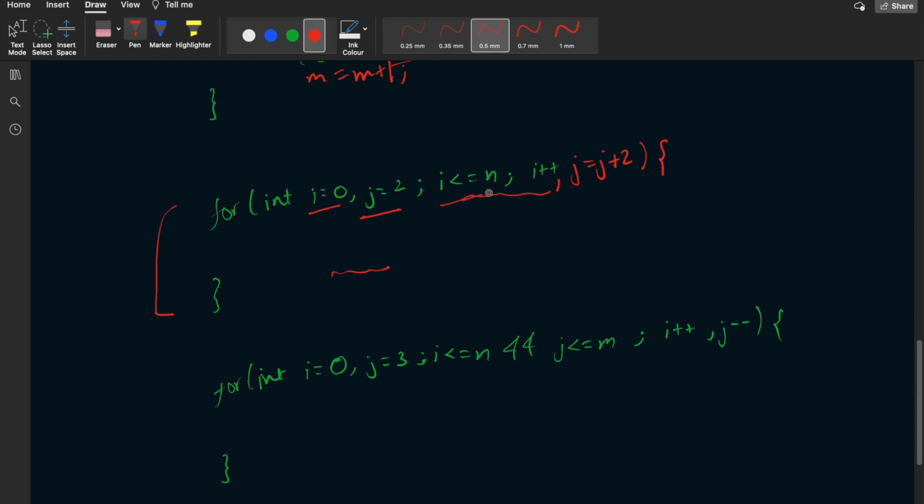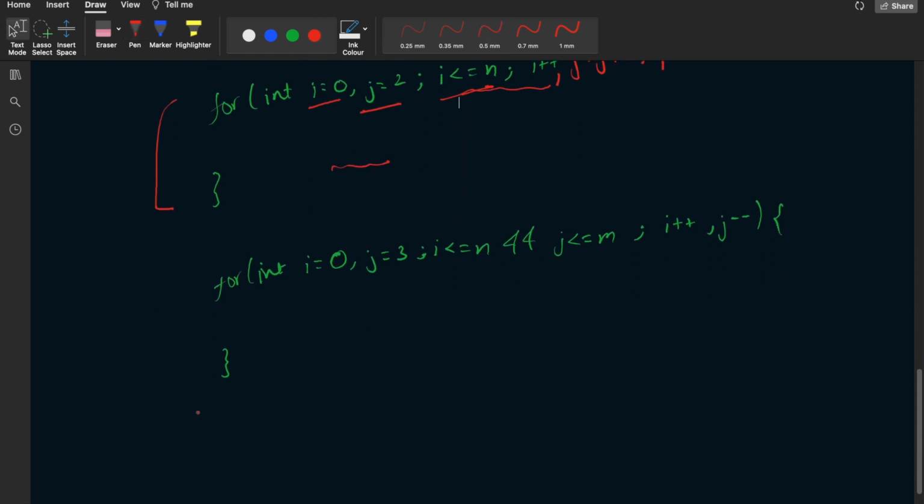We can also specify the condition here, but we will need the operators for that. For example, in this part we have initialized I to 0, j to 3. So I starts from 0, j starts from 3. I goes till n and j goes till m. In between we have a conditional operator. This is nothing but the AND operator. Just like the AND operator, we have the OR operator. These operators we will study in the next module, which is our operators module.